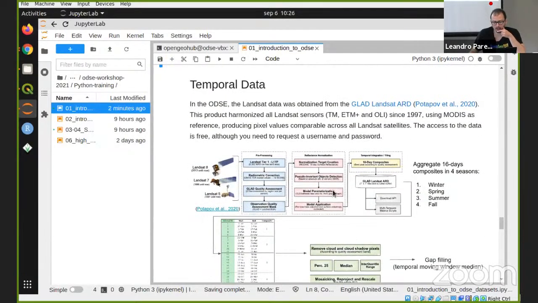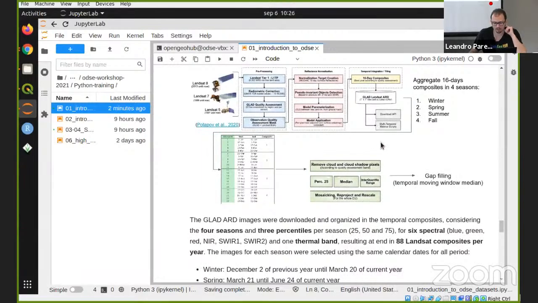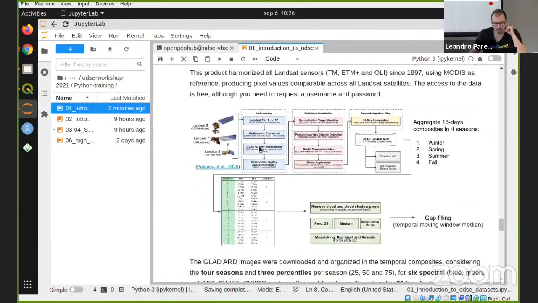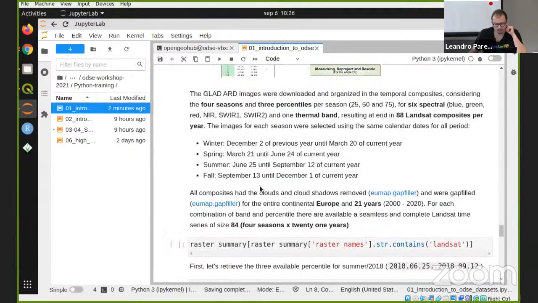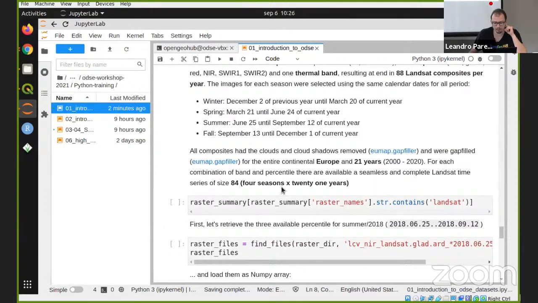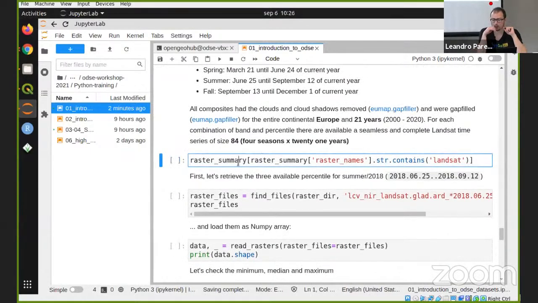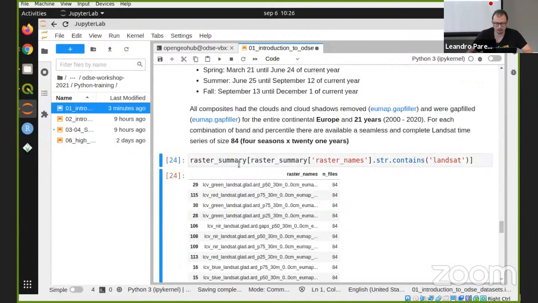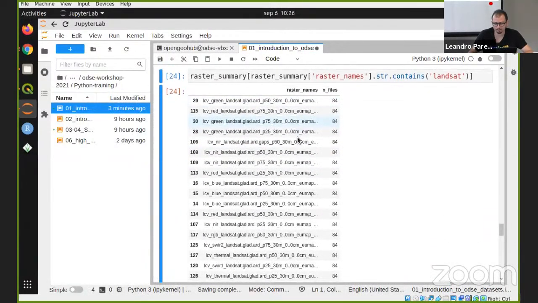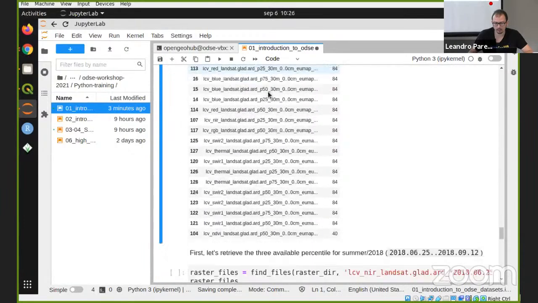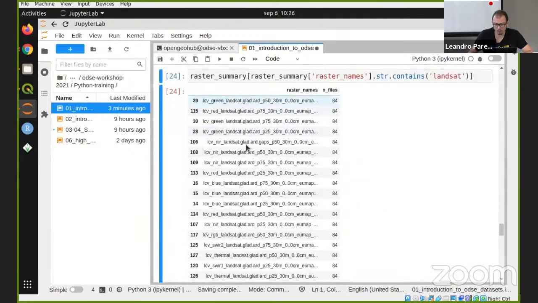So I will skip the explanation of how the data was generated, but you have some context here about the seasons, and I shortly explain it during my presentation. So what we will do now is just load this complete time series of Landsat data, all the available seasons and years that we have for these tiles. Here you can see the Raster Summary, a table that we prepared with the data. And you can get one of these layers.